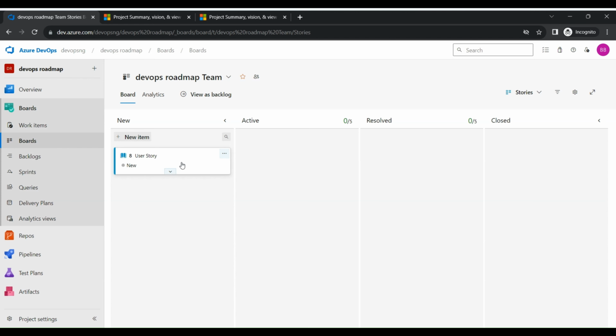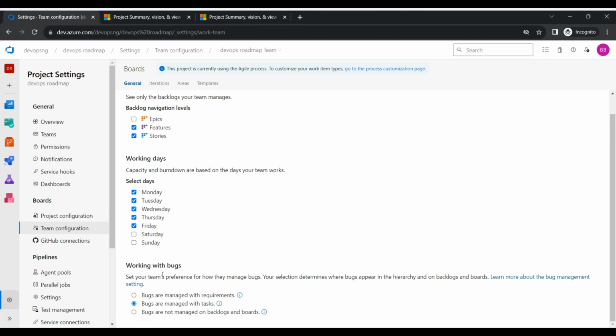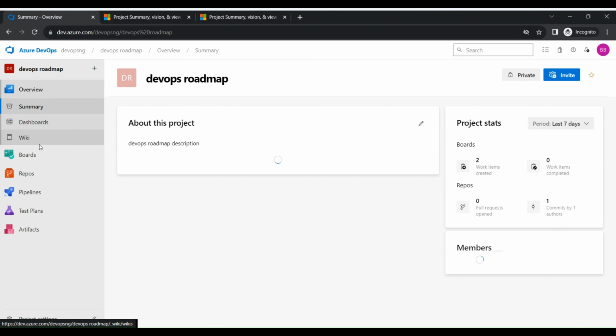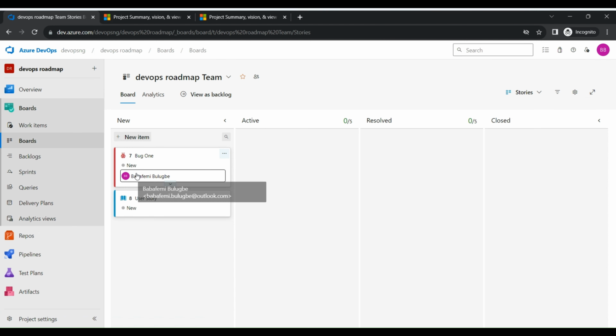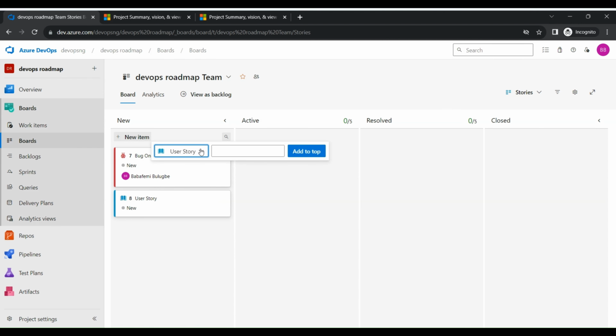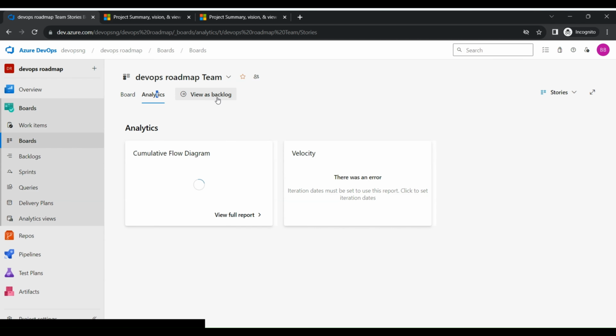So we need to edit a particular setting. To do that, you need to go to the project settings, then go to the team's configuration. So here you need to add your bug, you need to manage it with requirements. Then I go back to my roadmap, which is my project. Then I click on the board and let's see if our bug is now showing. Yes, currently our bug is now showing. If I click on this, I will be able to select the bug also. The same thing you can see here is what you will see on the project backlogs.